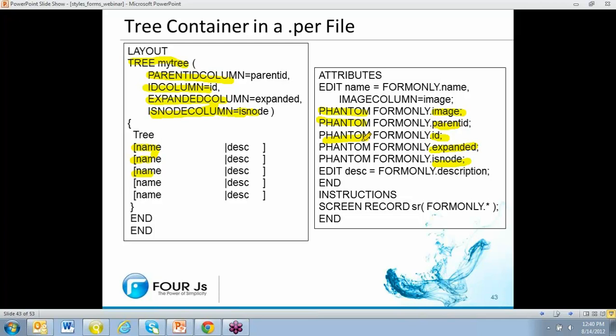Like I mentioned earlier, they're pretty useful for matching up a program array with a screen array. But we don't want to see those. They're just kind of behind the scenes fields used to manage the tree view. So that's what phantom fields are. They're not displayed to the user.